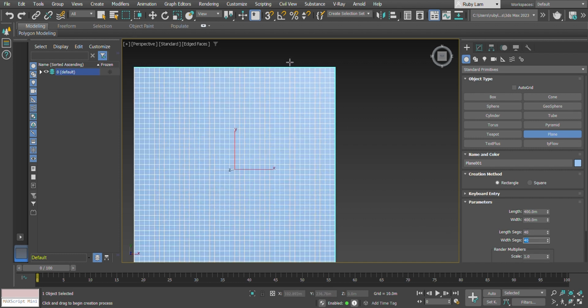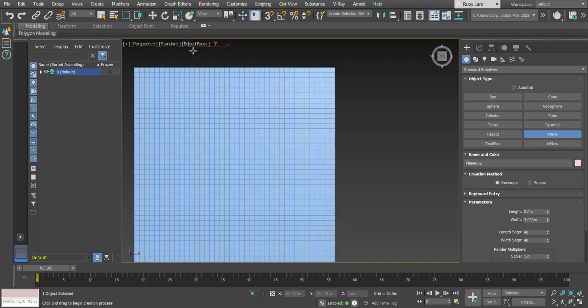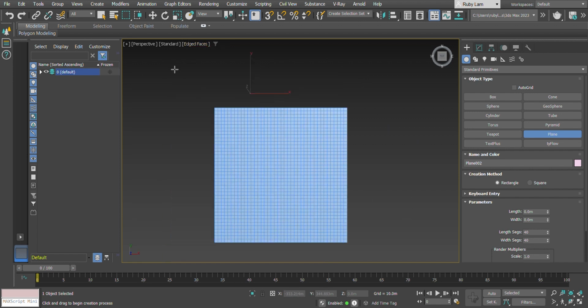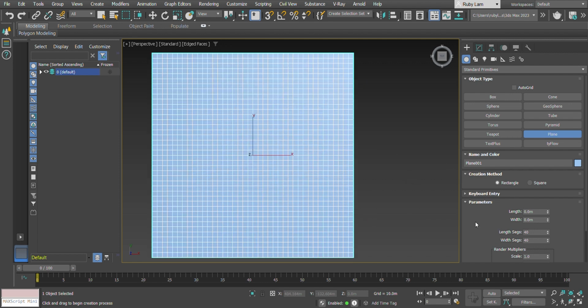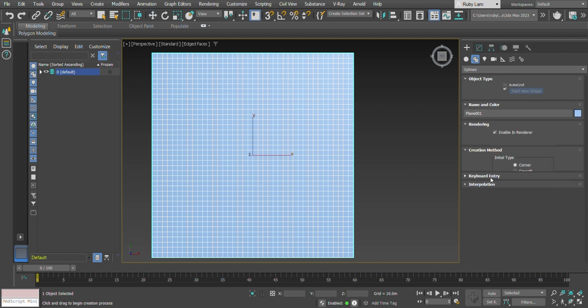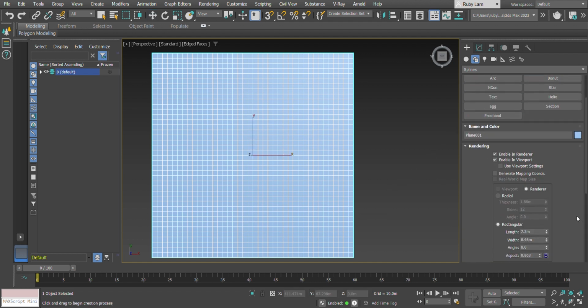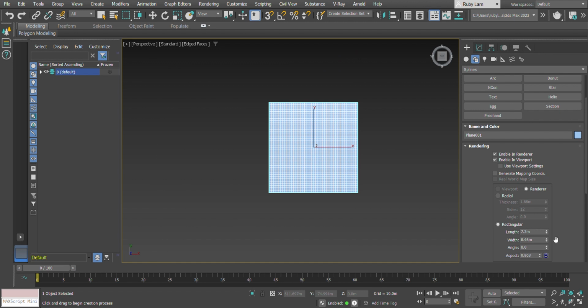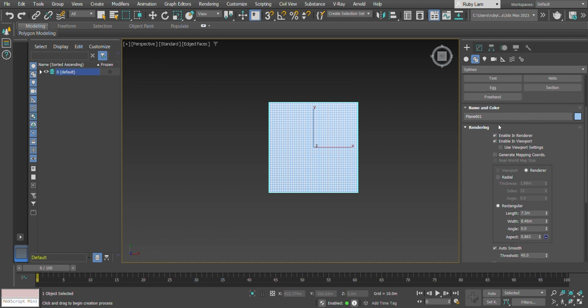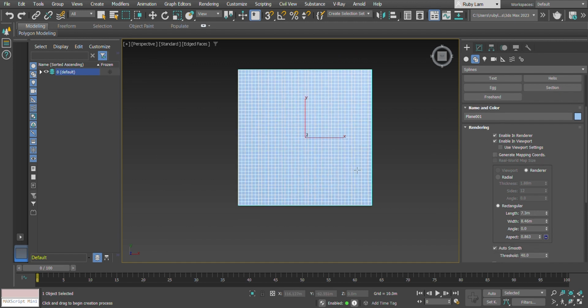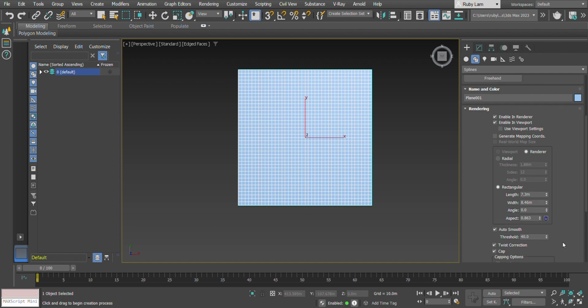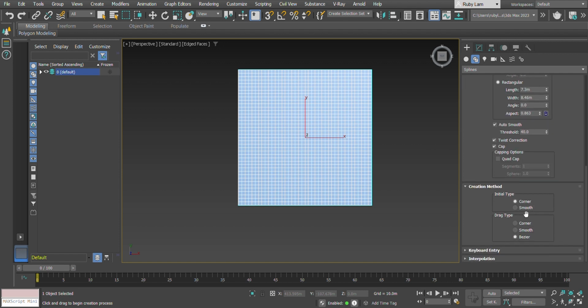Just so that I know that each grid here is 10 meters. To see that, you also need to have your viewport set to edged faces. I am now going to go create some splines. I have my lines set to being rectangles. You need to enable those in the viewport. Give them a width and have corner and bezier set.